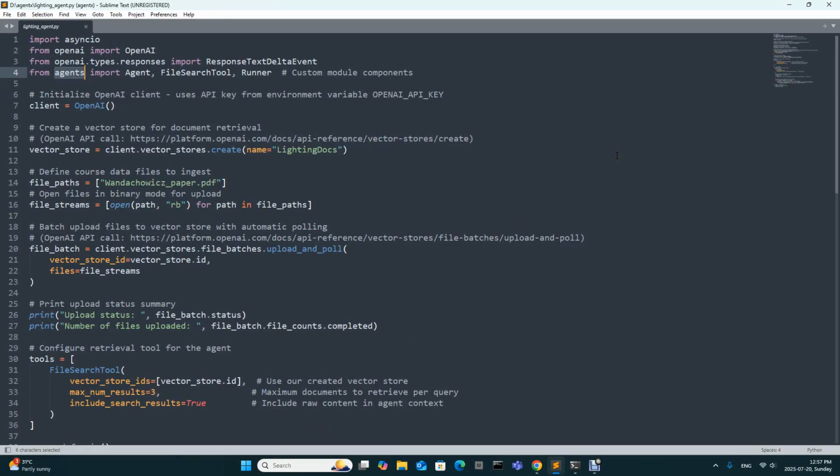Hi guys, today I will be showing you how to write an OpenAI agent. So first of all, you need to make sure that you have the OpenAI API key.